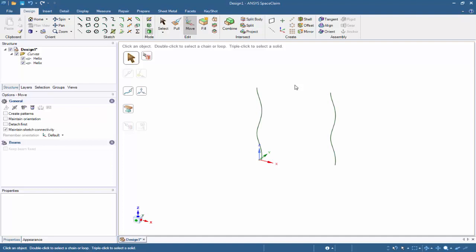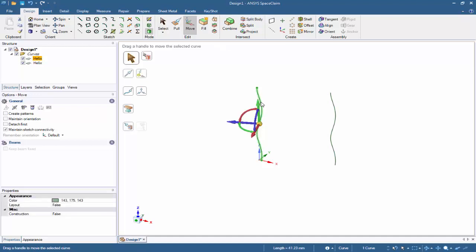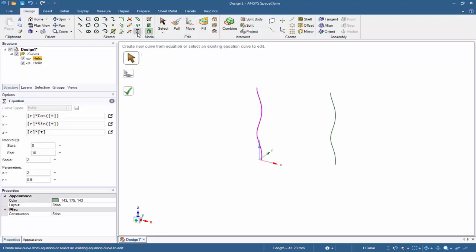Hypothetically speaking, if we wanted to go back and change one of the curves, we have to select the curve. So let's go ahead and select the one to the left. Next, let's click on the Equation button, and now we're back in the Options panel that allows us to edit the curve that we've selected. Let's modify C to 1 and R to 1 also, and hit Enter. We'll hit the green check mark, and now you'll see our helix has been modified.